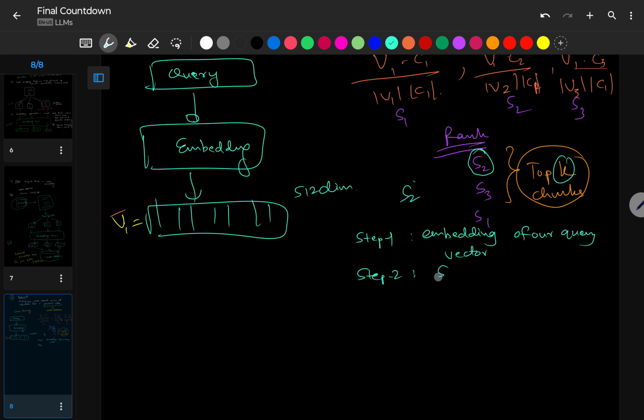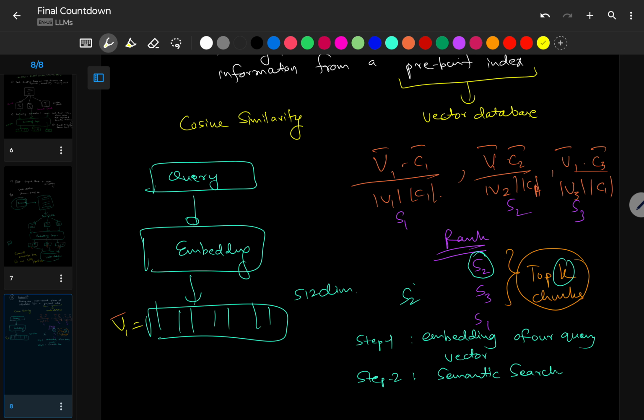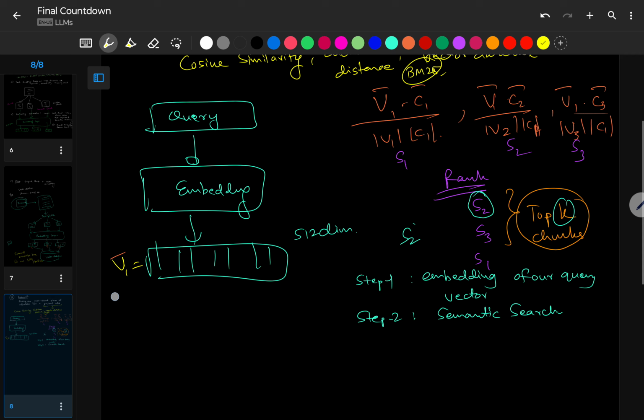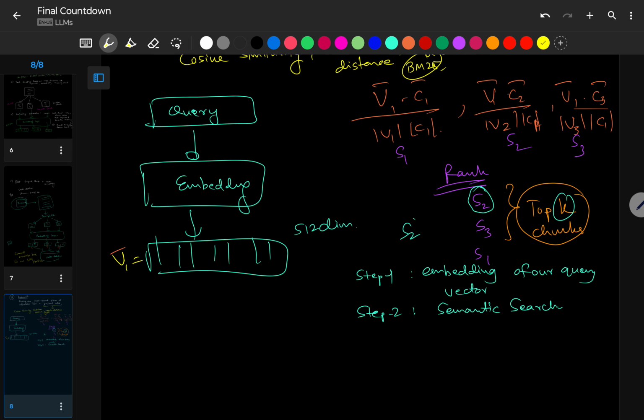We do a semantic search. Semantic search can be done with the help of cosine similarity. We can also calculate the Euclidean distance between all these vectors. You can also use various hybrid strategies. The one I used in my project was combining ChromaDB with BM25. Okay, you can look into that, what happened here. So we can use complex semantic searches as well, which are available.